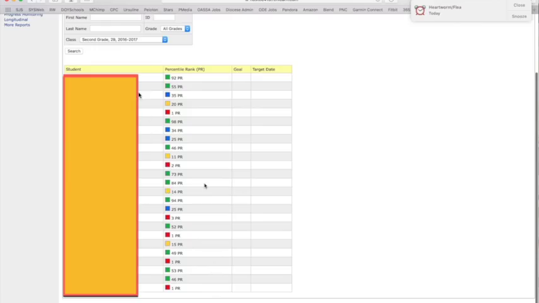Once you choose your class, you'll have a list of all of your students in your class and what their percentile rank is. You'll also notice the colors, because the colors represent if they are at benchmark, if they are close to benchmark, or in need of intervention. For student confidentiality, of course, I did block out these students. But obviously, when you're looking at the screen, you will be able to see your students.